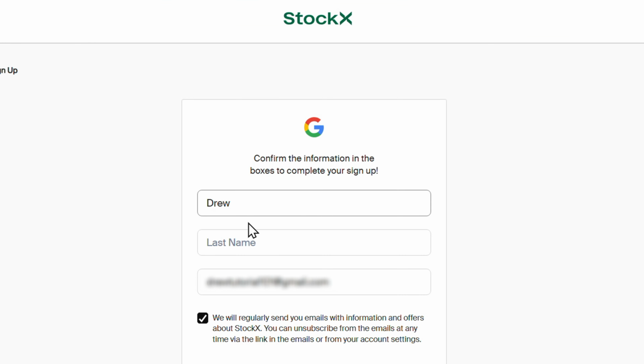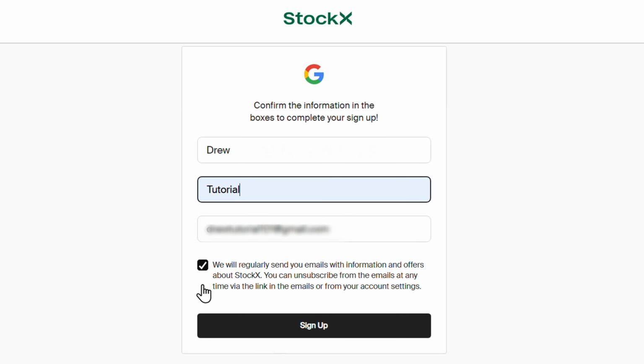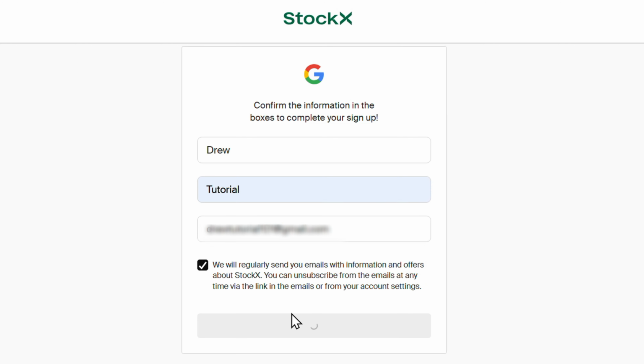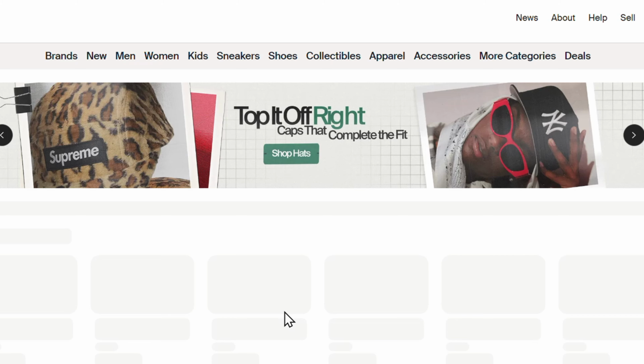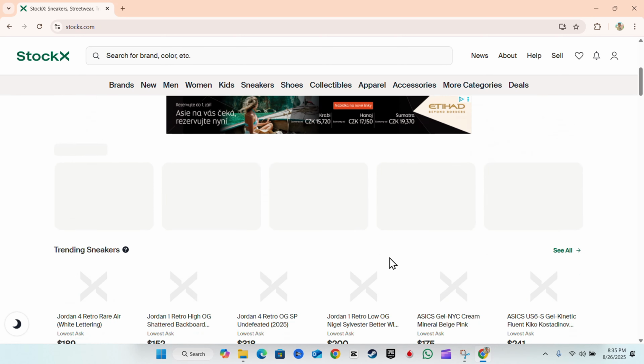Now you can change the name if you want. I'm going to change the last name to tutorial, as you know, and just go ahead and click sign up. All right, this is going to quickly create an account for me, and it's as easy as that. You don't have to do anything else. Right there you have your account, and yeah, you can start using it.